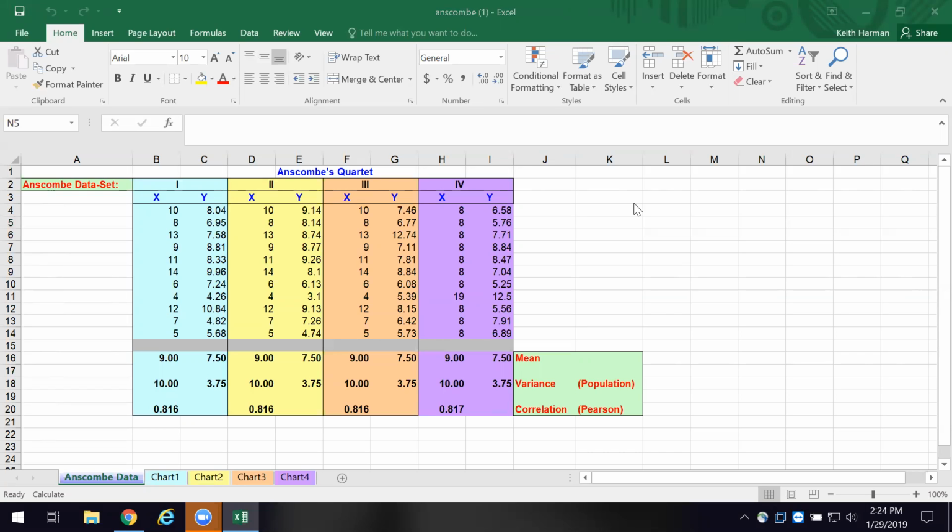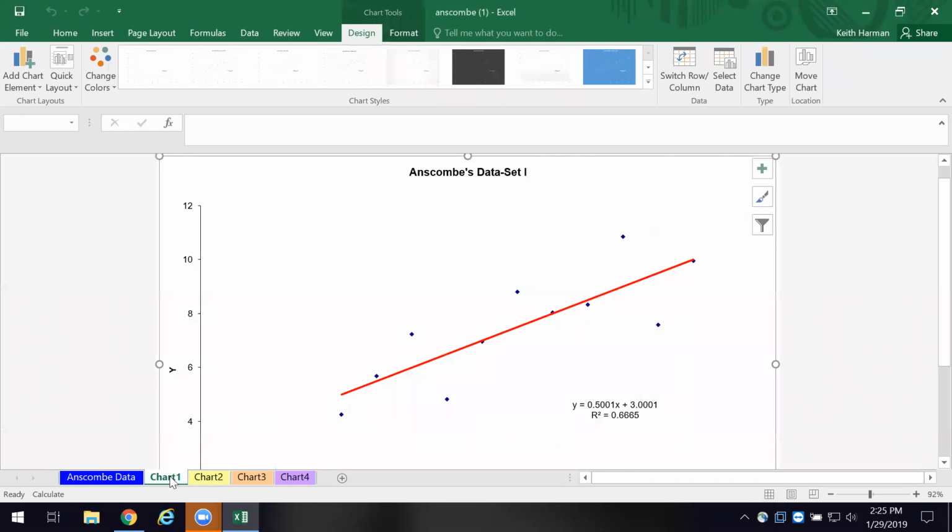But let me show you something interesting. Let's look at chart number 1. Here's the first data set. They don't look so different, do they? Well, they do. They're correlated. And we call this a positive correlation. But let's look at chart number 2.